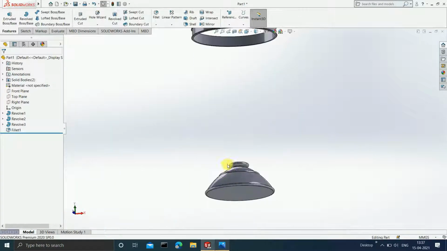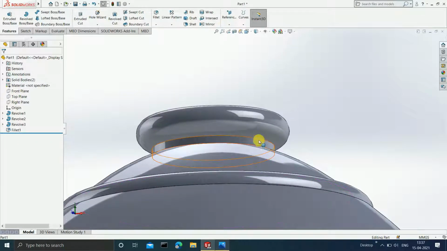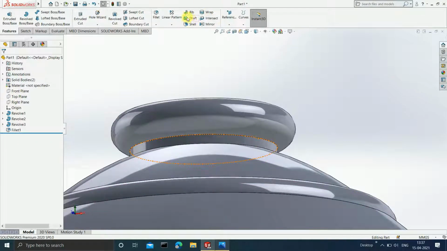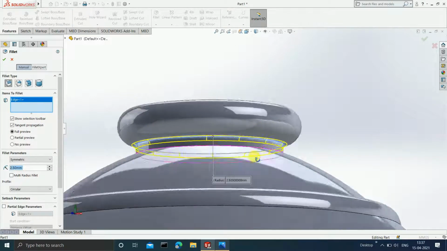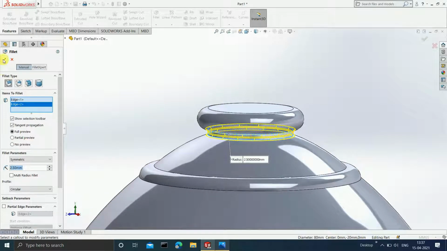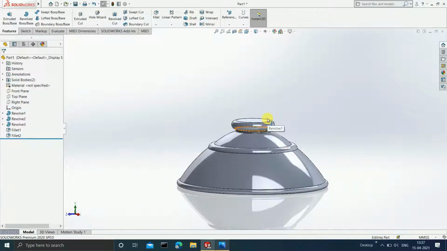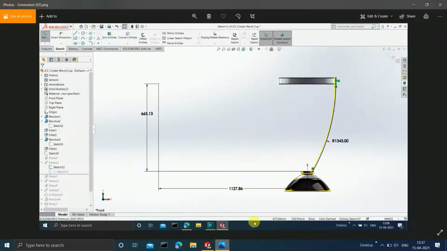Now there is one more region there where we have to apply the fillets at this particular region edge. So go to fillet again. Select the fillet type as constant size fillet. And select this edge. Okay, just click on OK. Done. See.